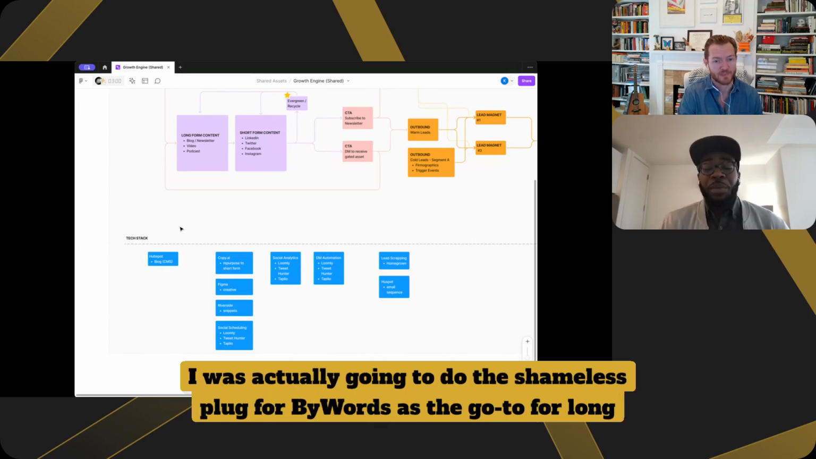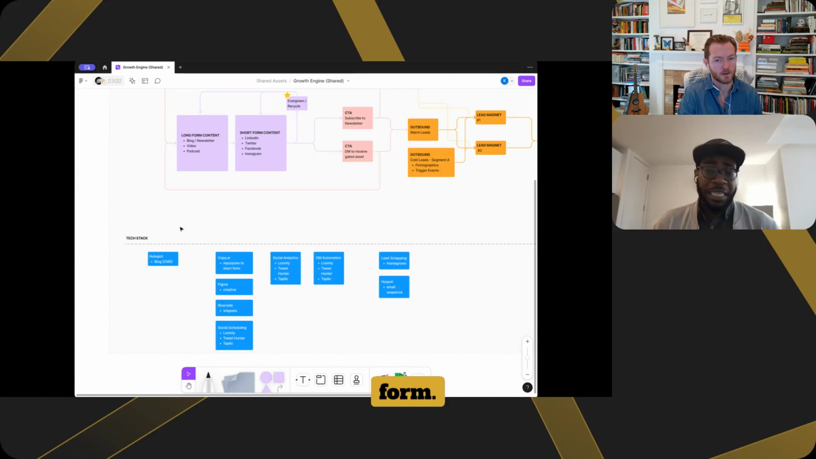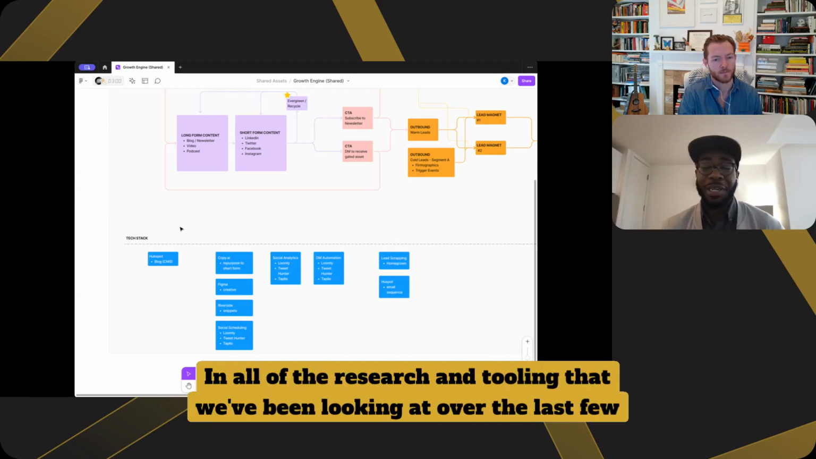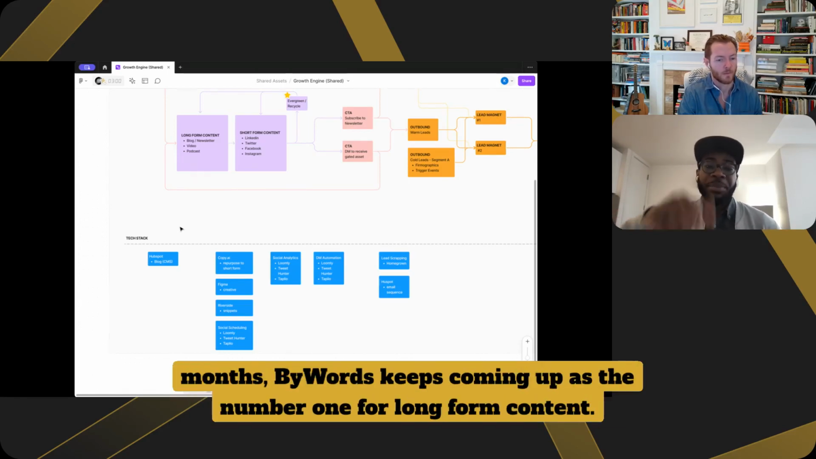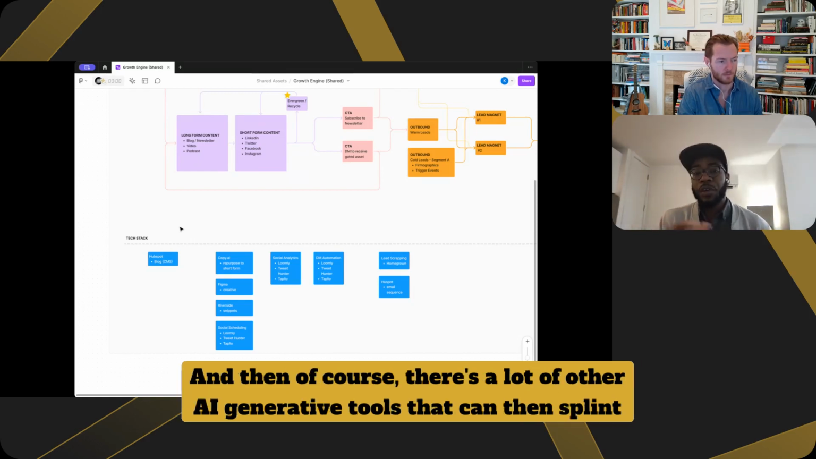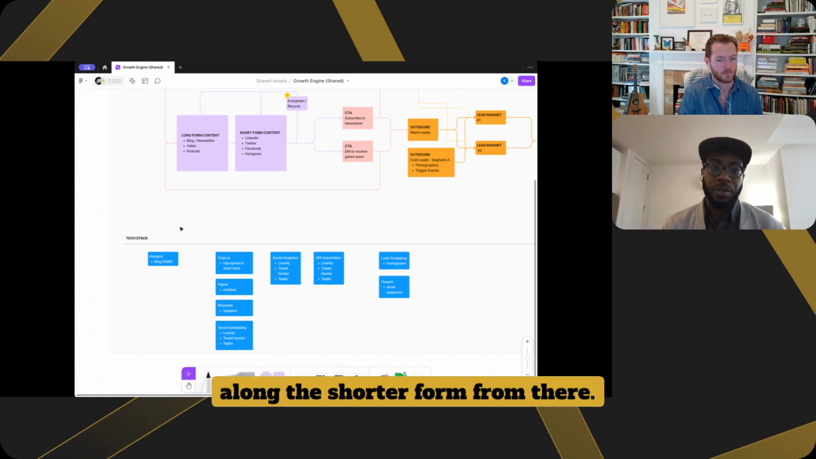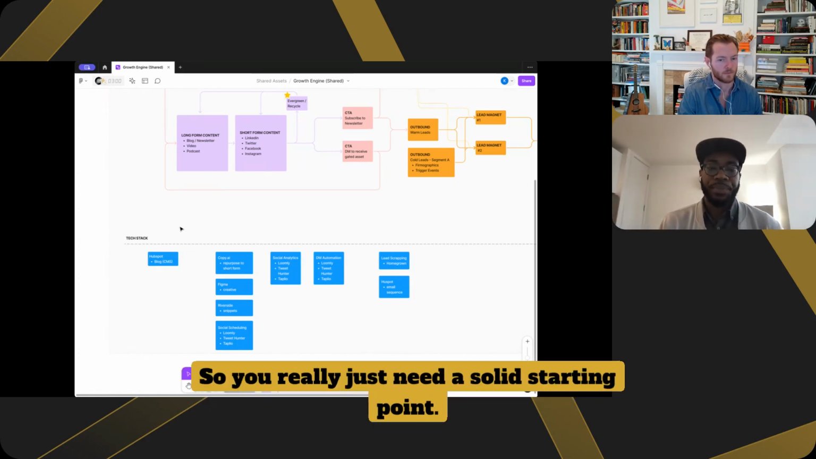I was actually going to do the shameless plug for Bywords as the go-to for long form. In all of the research and tooling that we've been looking at over the last few months, Bywords keeps coming up as the number one for long form content. And then, of course, there's a lot of other AI generative tools that can splinter off the shorter form from there. So you really just need a solid starting point.